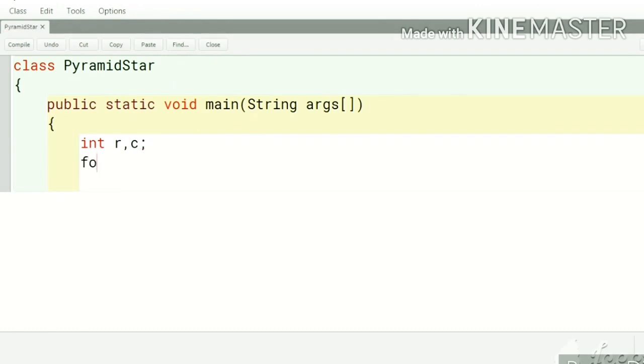Here start with the loop. This loop is for printing the number of rows. r equals 1, r less than or equal to 5 according to the question, r plus plus. Simple, we have to print here 5 stars on different lines.